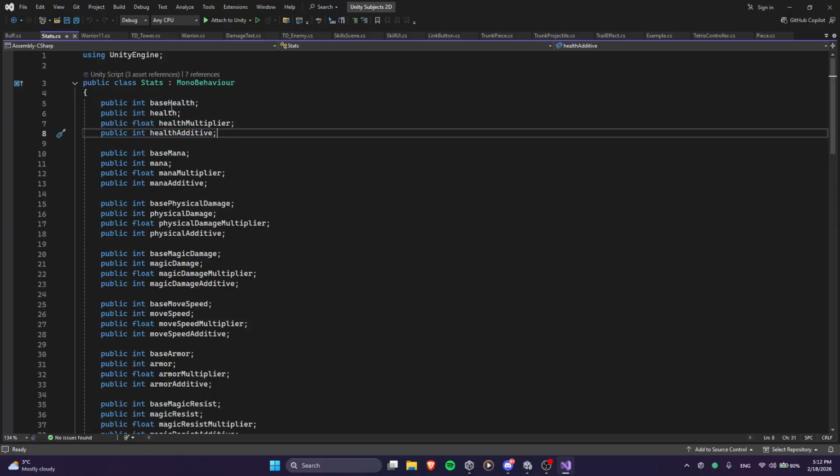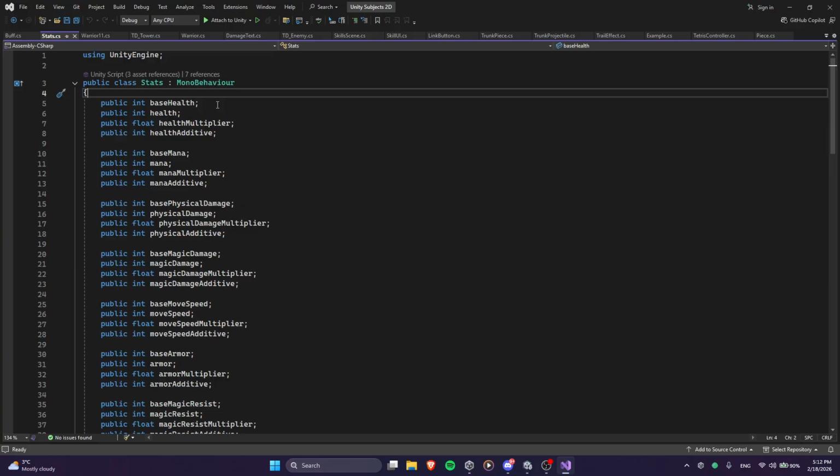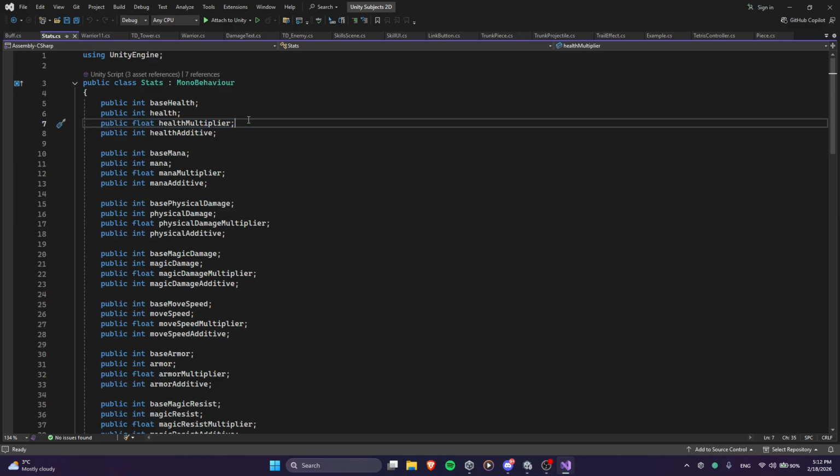For example, for the health, we have the base health. So that's the health that you have when you spawn, when the game starts. You have the health, which is the health right now at this moment. And then we have a health multiplier and health additive. So the health multiplier is for buffs that give you a percentage. The additive is if you get a flat, specific value.